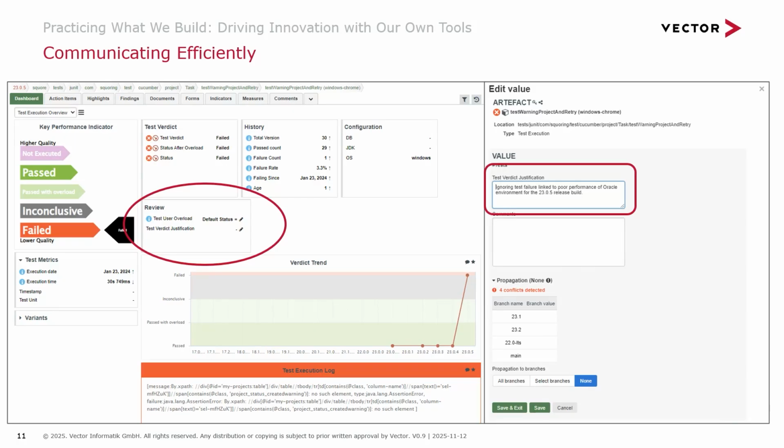But in other cases, when a test failure is caused by an actual bug, I like to paste in the link to the Jira issue directly in here. And the form also offers to propagate my justification to other branches of the Squore project. So if the environment failure impacted this test on other branches, then I can justify the test failure everywhere directly.